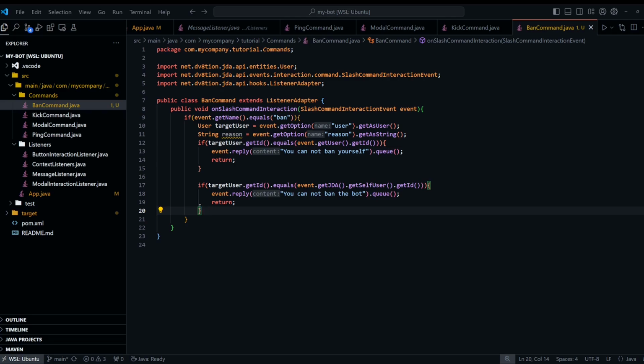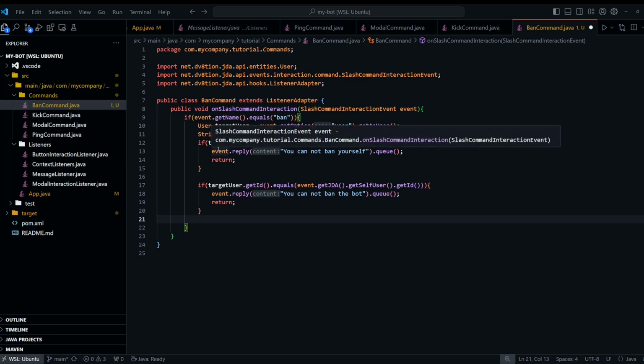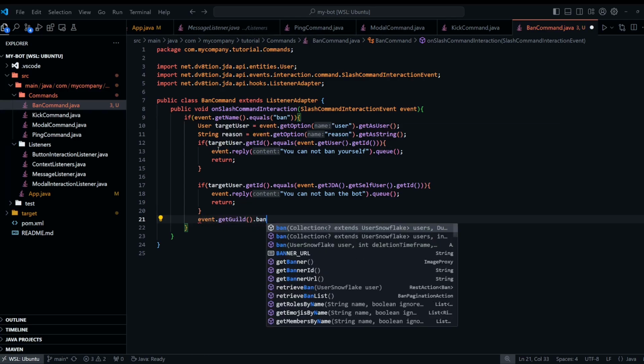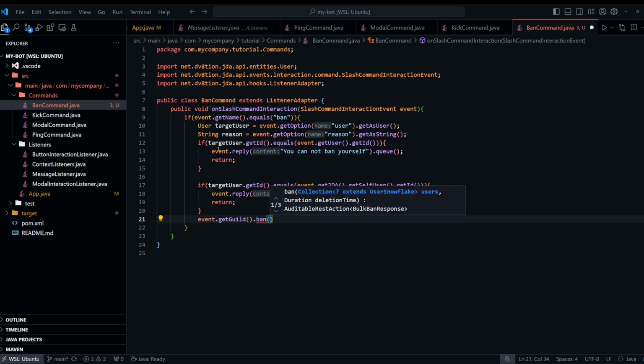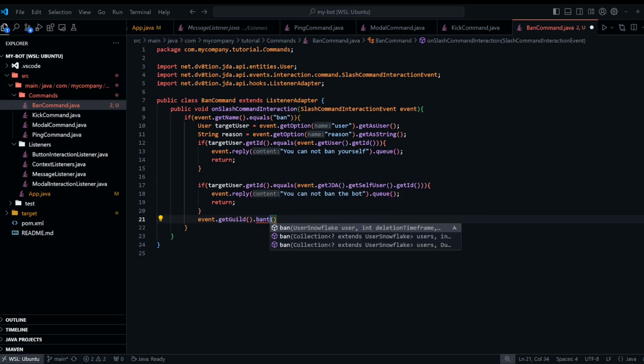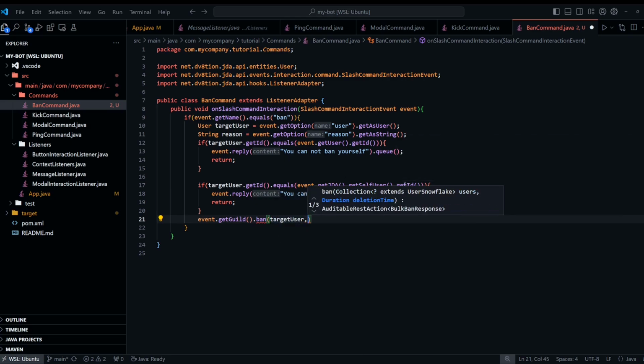Now we just have to ban the user. So we can do event.getGuild.ban, right? So the ban has, first of all, the user. So I'm going to do target user, and then the second option is the duration or deletion time.